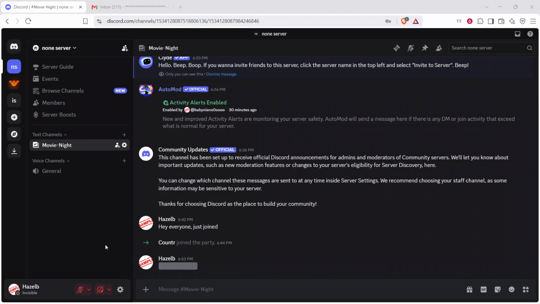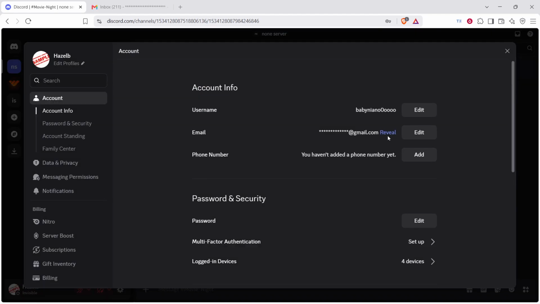a few simple steps. Click the User Settings gear icon at the bottom left to open your account settings. The Settings panel opens with several categories listed down the left side. Click the Edit button next to your email address at the top of the My Account section to open the verification modal. A verification window appears asking you to confirm your identity.